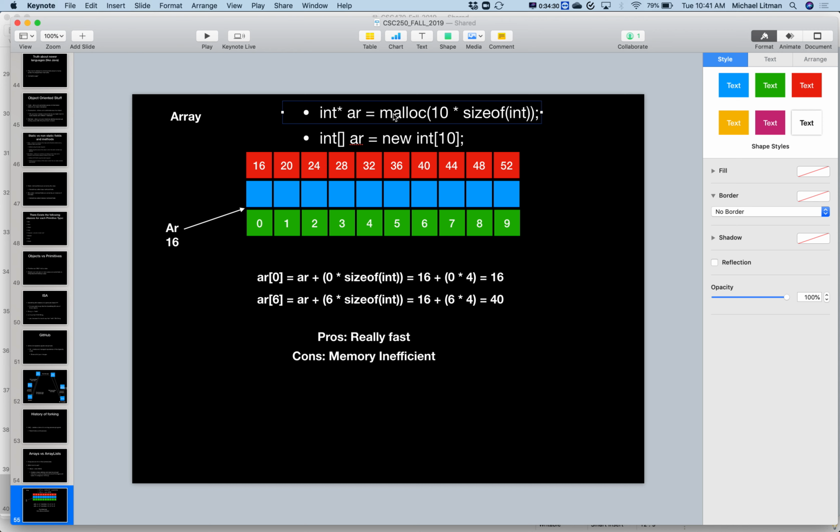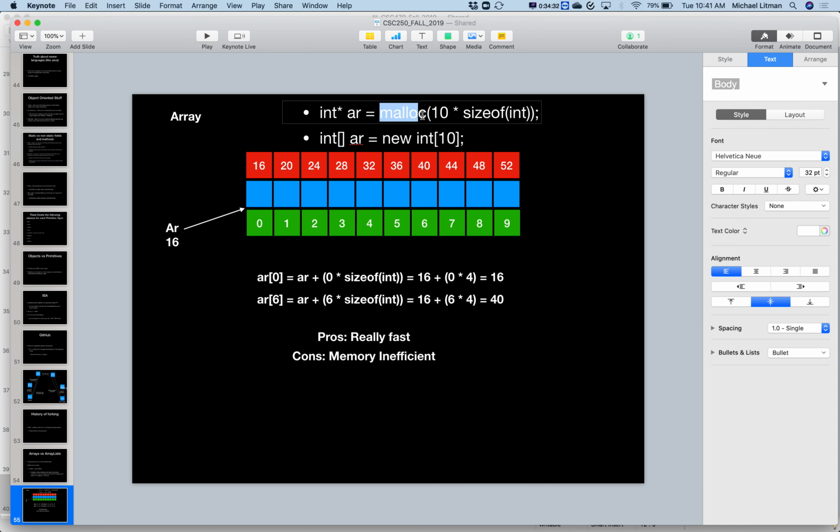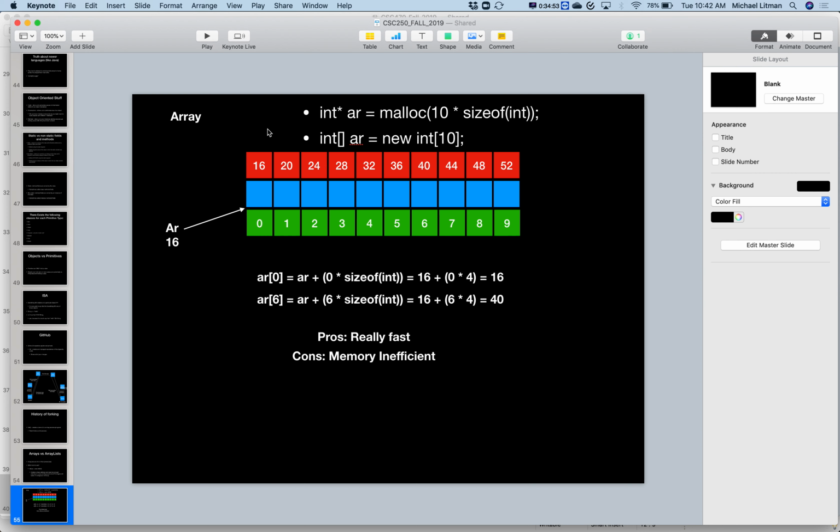But this says the same thing. This says, I want to allocate some memory. How much memory? Whatever the size of an integer is, times 10. That'll go and get you a plot of land that is big enough to hold that many of those guys. All right, but then in C, you could say AR bucket 2 with the square brackets. Same syntax works. It's been around for a couple of days. All right, makes some sense?